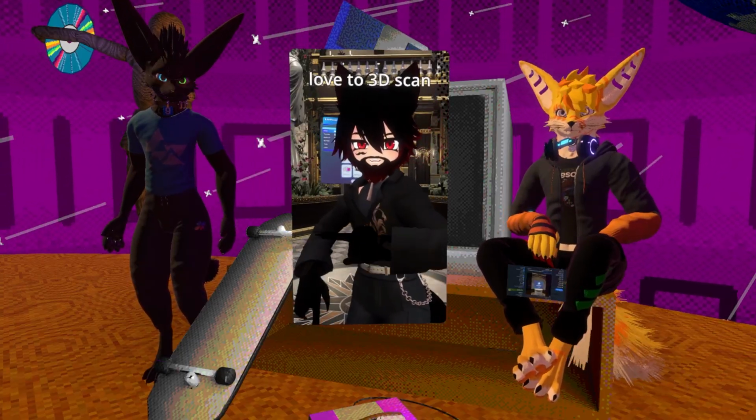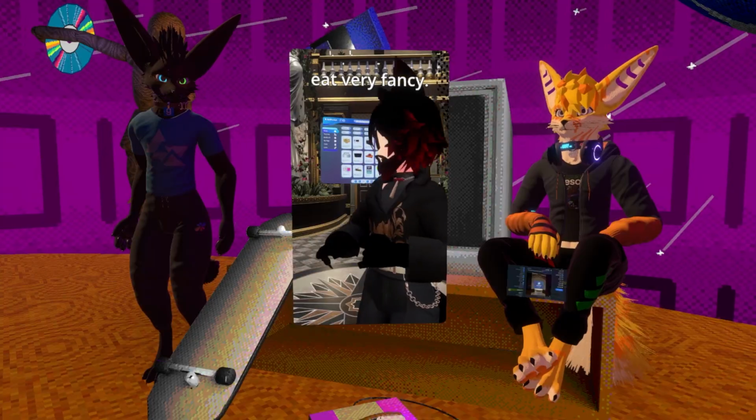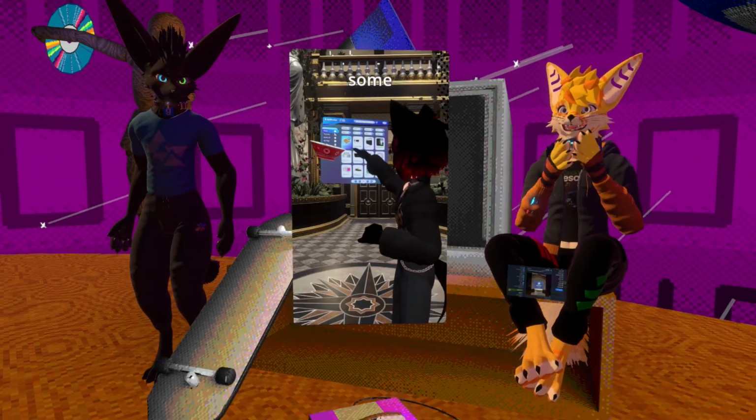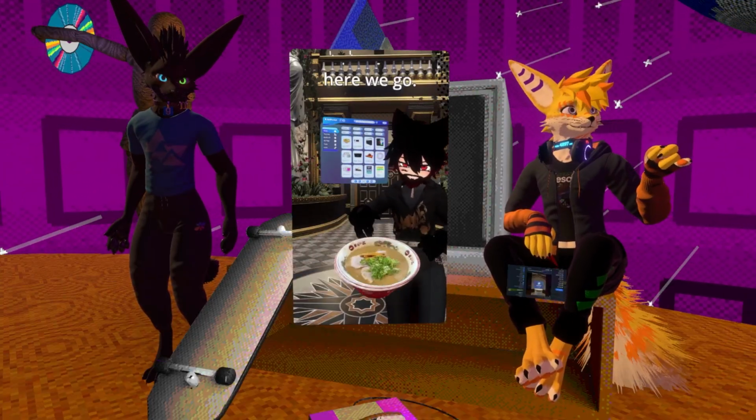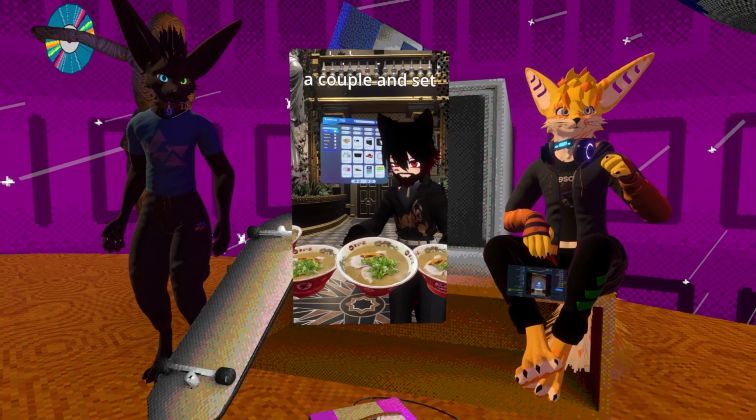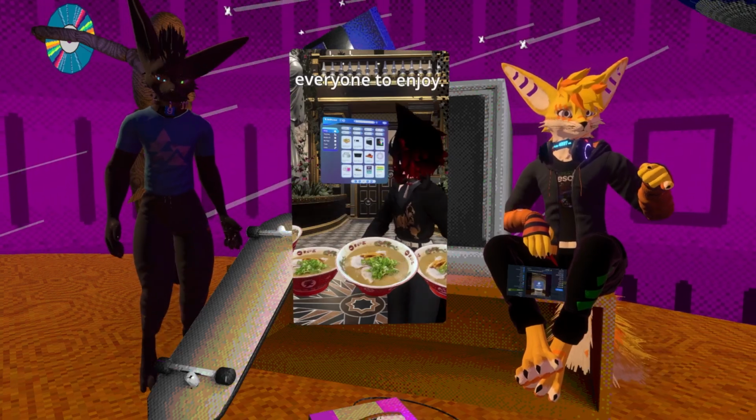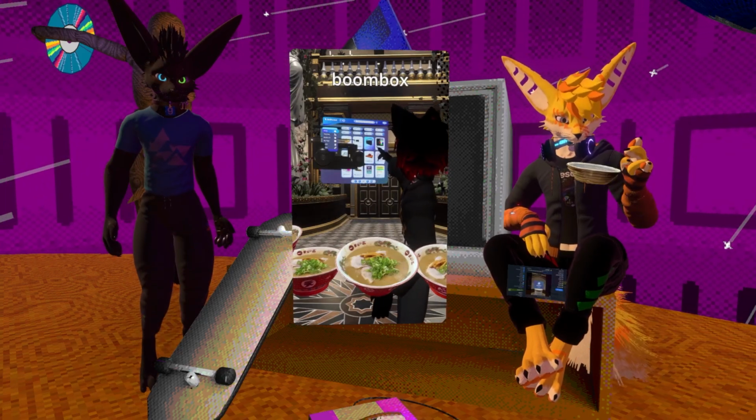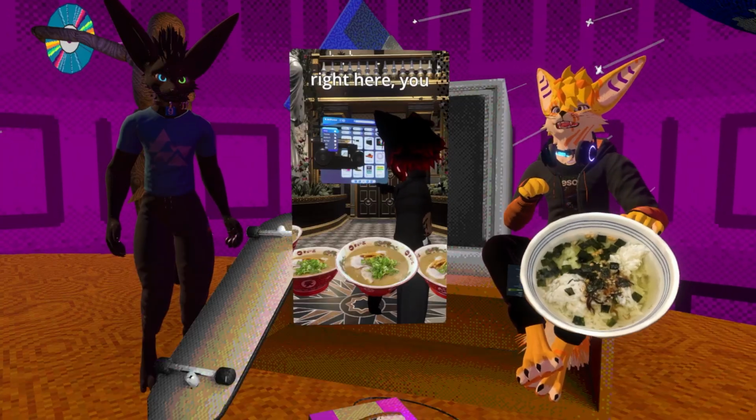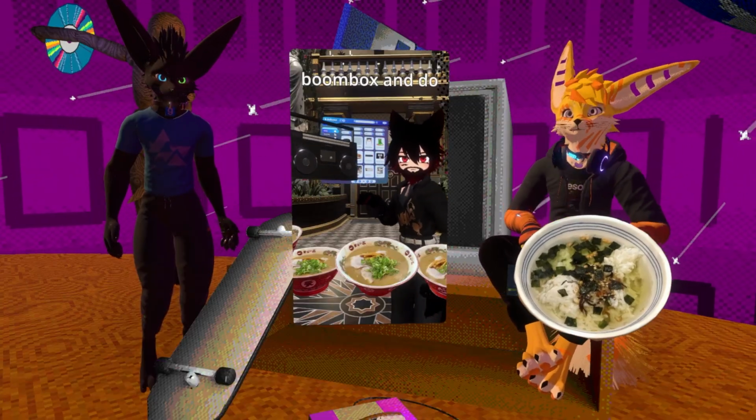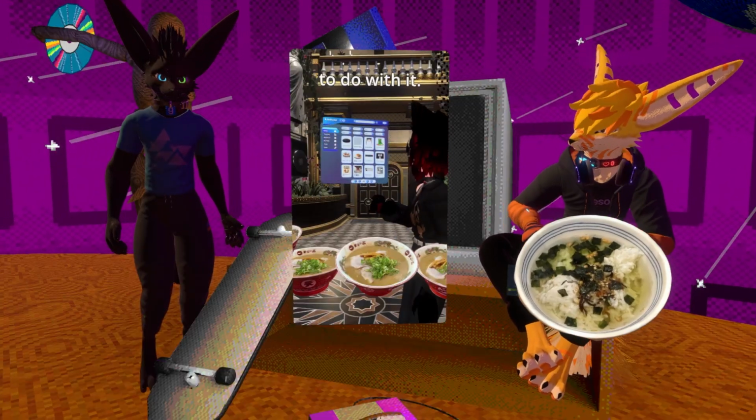To 3D scan their foods, and some of them eat very fancy. So if I needed something like some bowls of ramen for a skit, here we go. I can spawn quite a couple and set them up on the table for everyone to enjoy. If for whatever reason this boombox interested you right here, you can spawn a boombox and do whatever it is that you wanted to do with it.